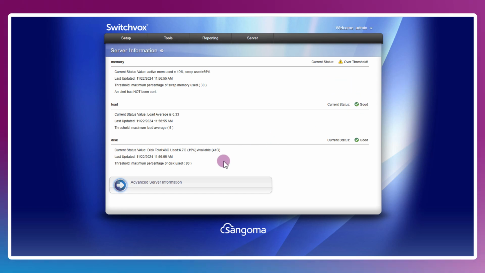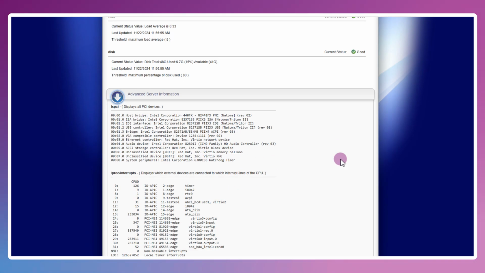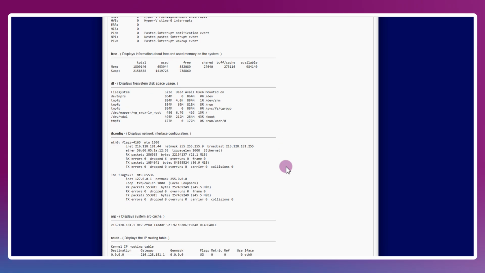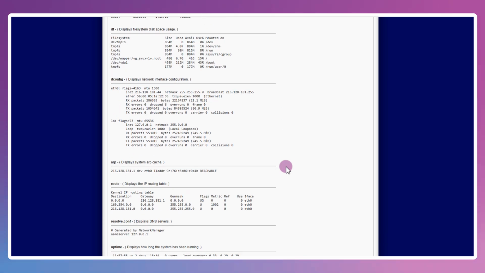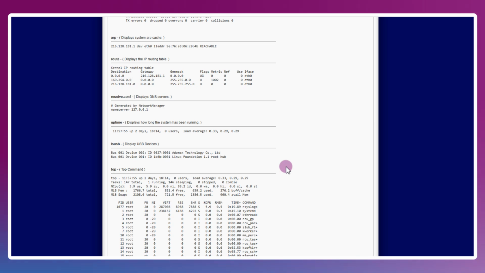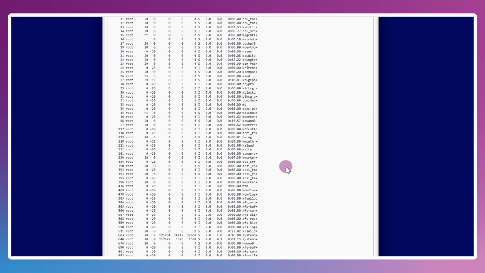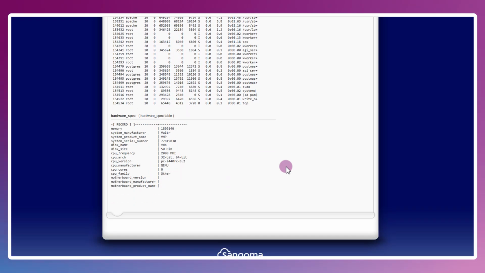With the Advanced Server Information tab, I can expand and see a snapshot from the Linux OS, where I'm seeing connected devices and peripherals. I'm also seeing the raw output of the memory, the df command, which is for disk utilization, ifconfig for networking, our routing table, DNS information, and our top command, which shows a list of all processes. So very handy to get into the server information in greater detail, which is useful for a variety of different scenarios.